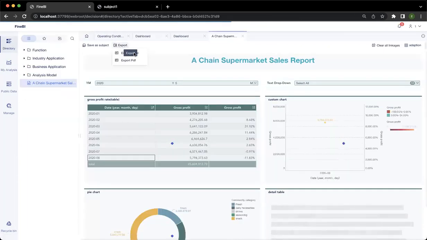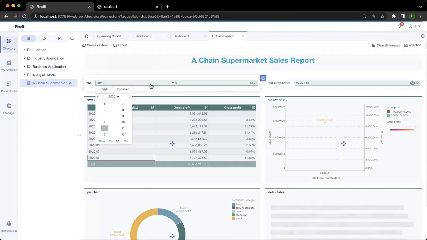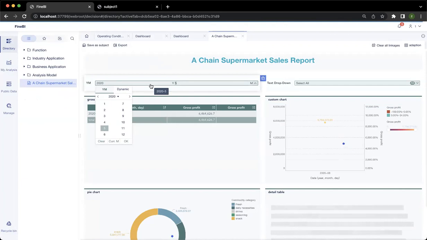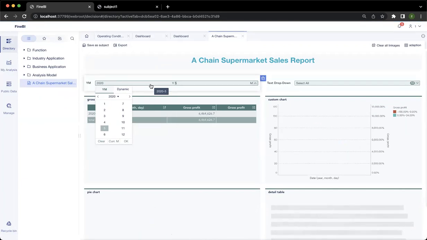Also, he can export as a PDF or Excel, and he can send it to others. And the data is fixed in Excel and PDF. He has no filter like this. He must choose the filter first, and then export it for others to view.